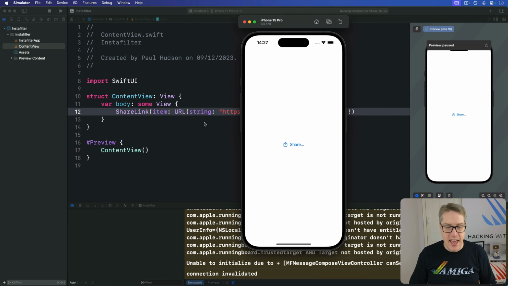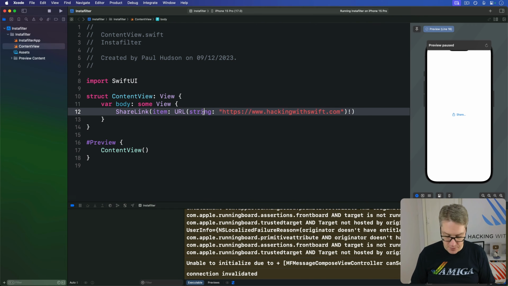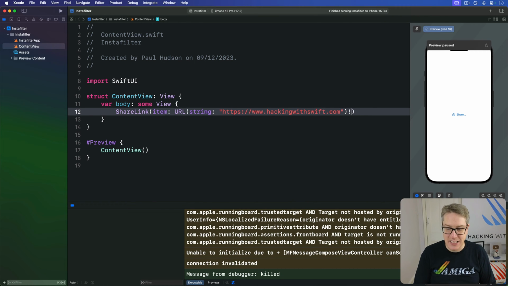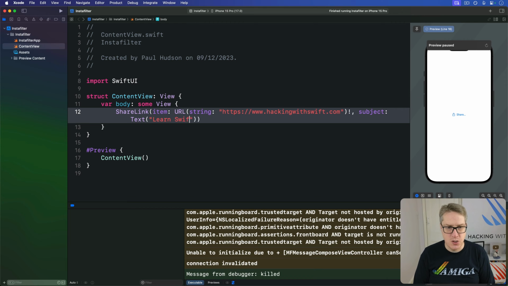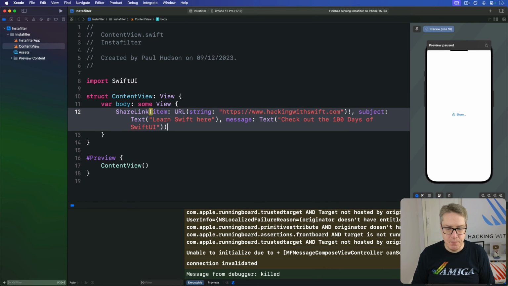Anyway, if you want more control over the data, you have several options. You can, if you want to, attach a subject and message to the URL you're sharing. So I might say here that my subject is a text of "Learn Swift here", and the message is going to be a text saying "Check out the 100 Days of SwiftUI".